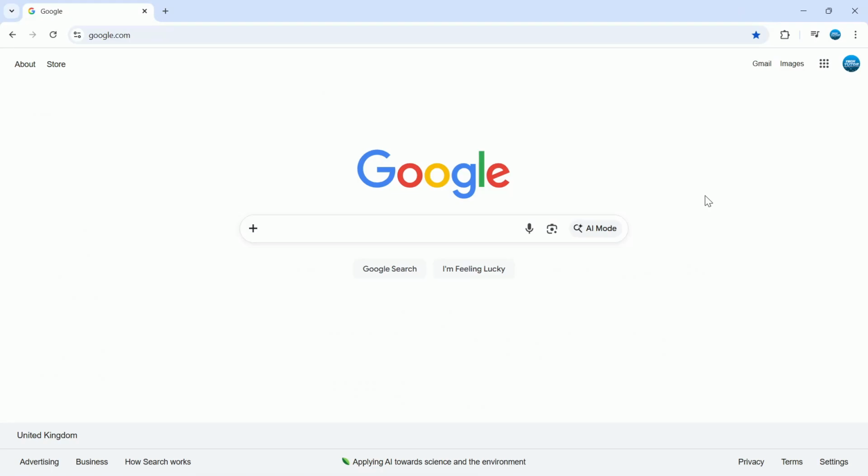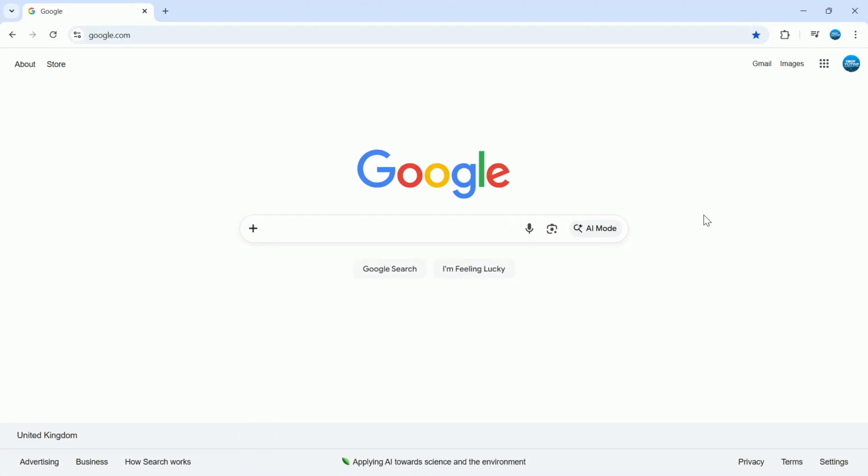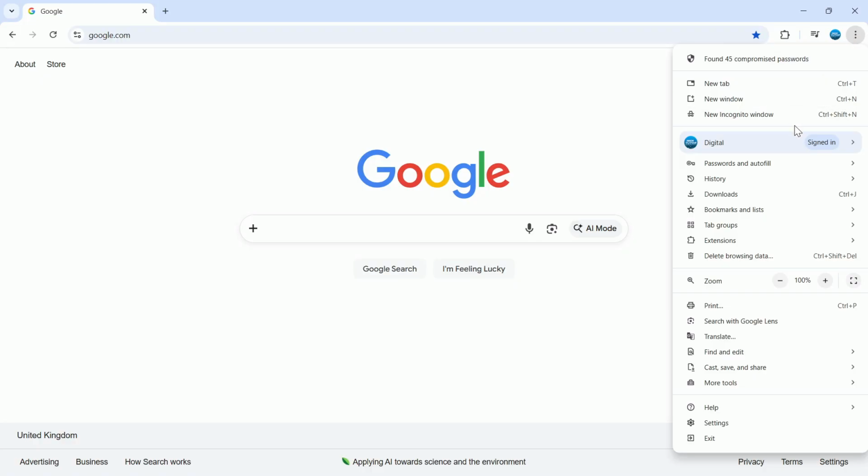In this video, I will show you how to fix lag in Google Chrome so your browser runs smooth and fast. Now there's a couple of things you can check and do in Google Chrome to improve the performance and speed. First, open up a Chrome browser, come up to the top right hand corner of Google Chrome and click onto the three dots to open this menu.